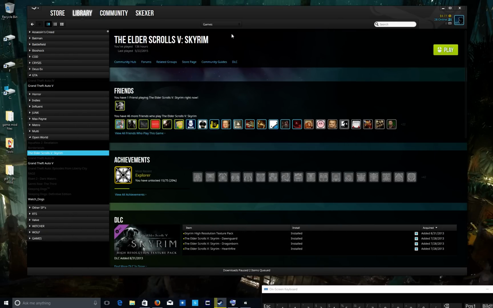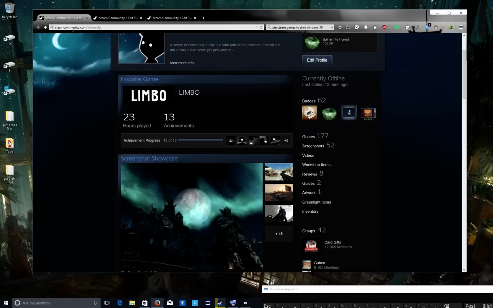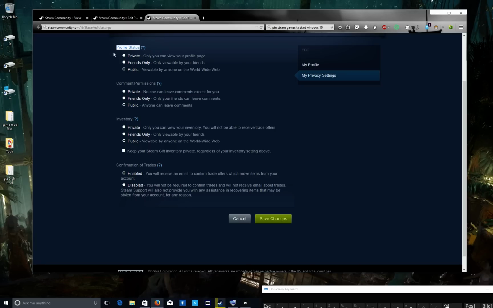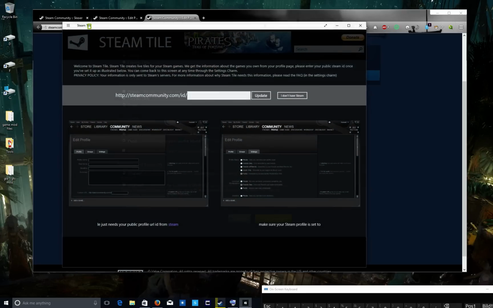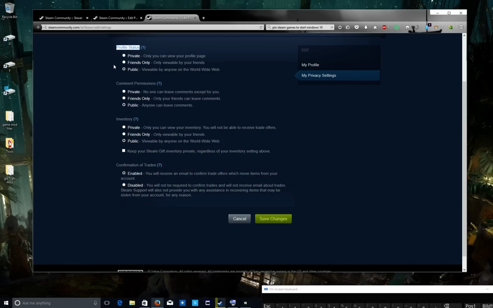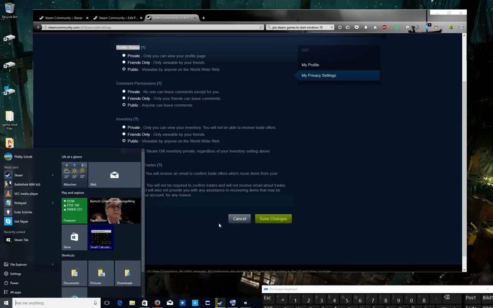But the first thing you've got to do is go to your Steam profile and then click on Edit Profile. Then click on My Privacy Settings, and then make sure your profile status is set to public. This is important because Steam Tile is going to have to fetch your games list to be able to pin the games to your start menu.